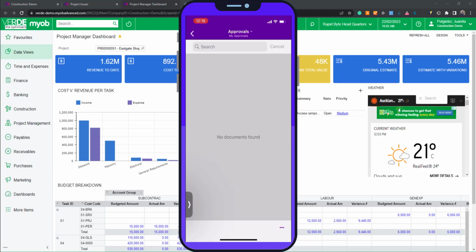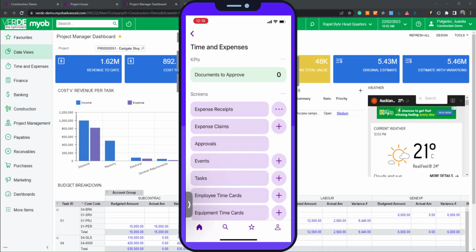So for example, by clicking on approvals, I can view my pending approvals. I might have received a notification, an alert, or an email informing me that there are approvals for my attention. I can easily access them from within the app. And by drilling down, I can view details of each approval, approve it or reject it, or forward it to the next person in the approval process.